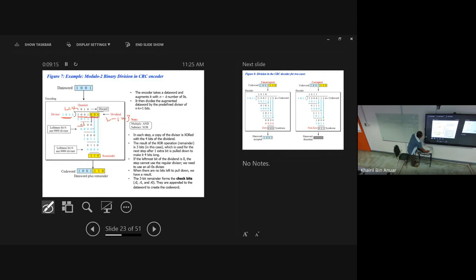And then you directly use this, so you have 1 0 over here. Now you have 1 0 1 1 and 1 0 0 0. Then XOR again, 1 0 1 1, you have 0 1 1 0. Actually, this is the remainder that we wanted, and you change it back into this. That is why your code word is now the data word plus the remainder of your division over here. So this is the code word that we send to the receiver, right?